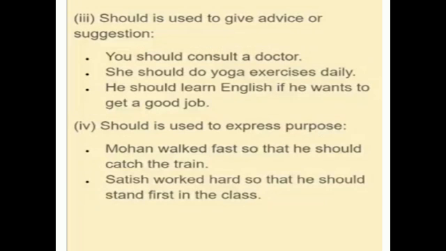Should is used to give advice or suggestion. As I gave the example, you should consult a doctor. You should see a doctor. Should is used to express purpose. Mohan worked fast so that he should catch the train. Satish worked hard so that he should stand first in the class.